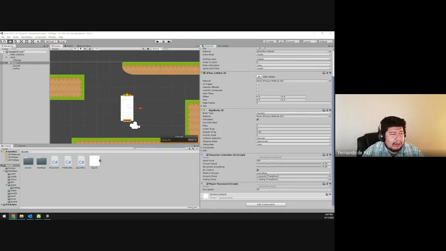Okay, and now click on your player square. Okay, add component and then look for player movement. All right, so now you're on the same page as we are. So just check mark air control and then click on what is ground, everything. And then we need ground check and ceiling check.